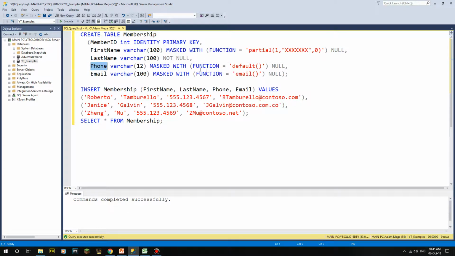Phone number has a mask on it, and it's function default. Remember we talked about default and what that does. Because it's a varchar, we should get those four x's. That's what we should get on that mask. You don't need to worry about it too much. Just have a look at the documentation if you want to see examples of what each of those does. Email, well, we're going to have the typical email mask.